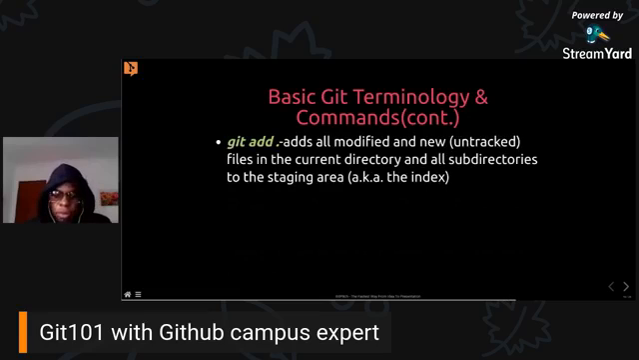And then git add, as I said, this command right here adds all the modified and the new files in the current directory and all the subdirectories to the staging area, aka the index. When you run this command, it compiles all those files that you've made changes to and adds them. Then you can commit those files as one single commit. You can add those files as a whole, or you can add a single file or add two files. So you have to specify.